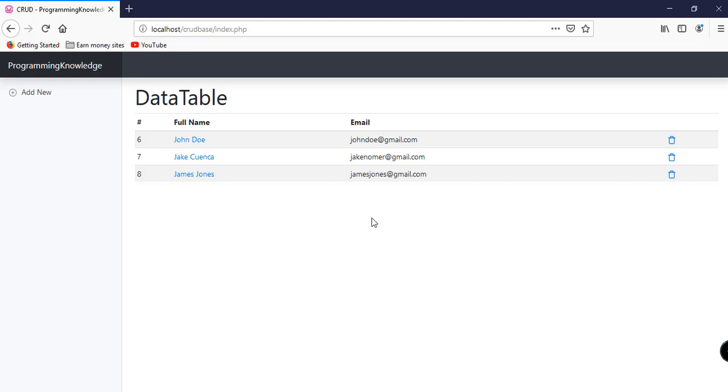So we can now add user, we can now read the user, we can update, and of course we can delete the user.